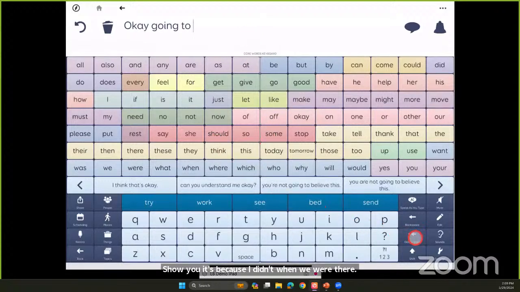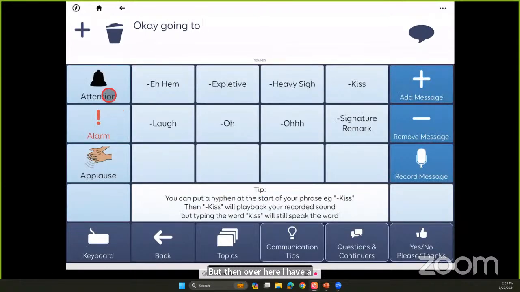But then over here, I have a sounds category, and this is where I can have my little bell to get people's attention. They do have these pre-programmed in. Laugh. So if you wanted to add that, you could. But then you can also put in a recorded sound as well. Oops, I guess I need to stop the applause here. Oh, there it goes. So just some different features that some of the other ones may not have had.